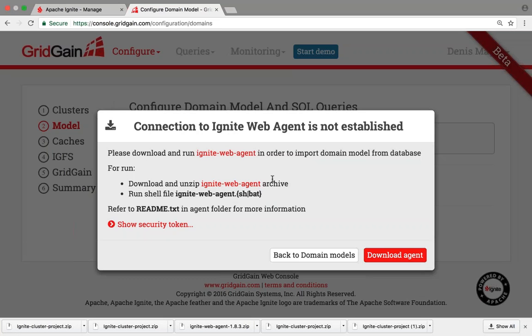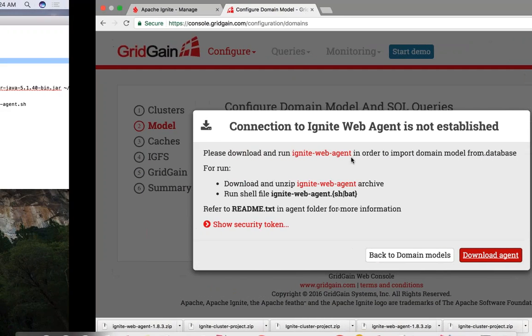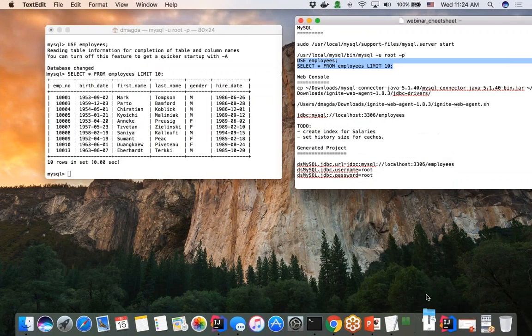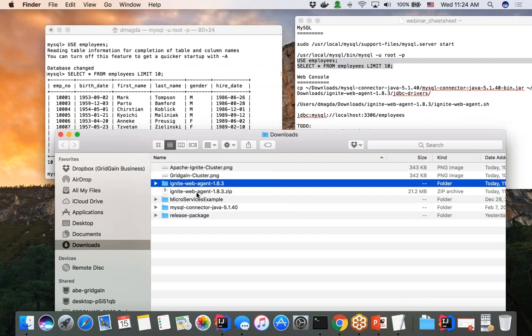So let's click on the Import button, and here you will see a pop-up dialog that asks us to download the Ignite Web Agent. You do remember this web agent, and this web agent will be needed for us to connect Web Console to our MySQL database at the time when we will be importing the schema of our database. So the agent was downloaded.